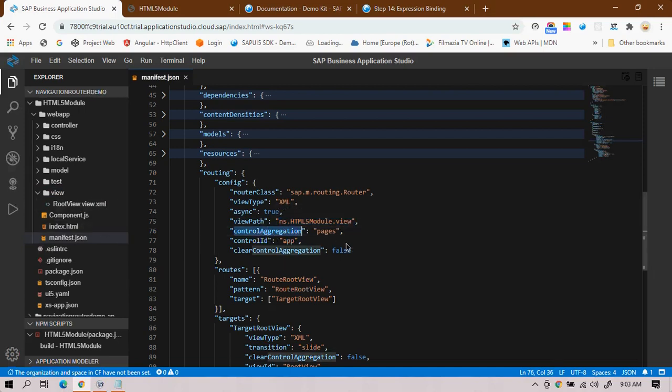And then we have the control aggregation. What is control aggregation? Control aggregation is the place where all the views come under. For control aggregation we have pages. Pages is the aggregation where all the views are kept.